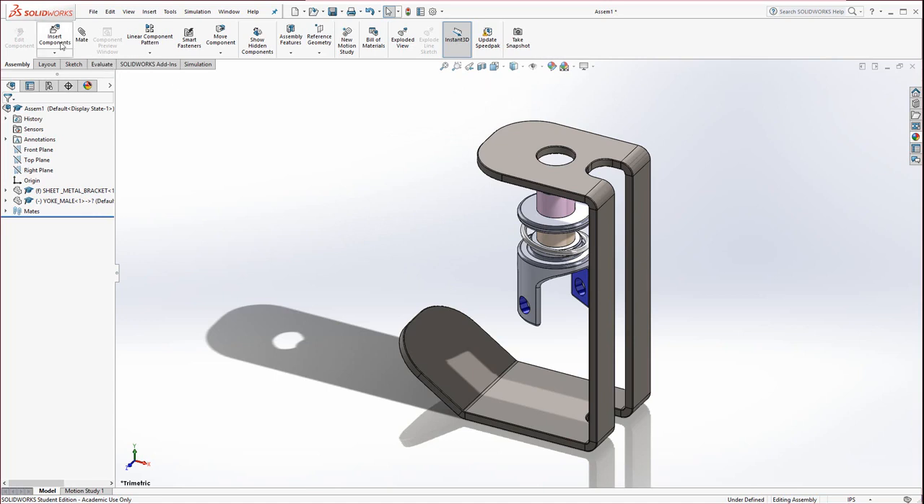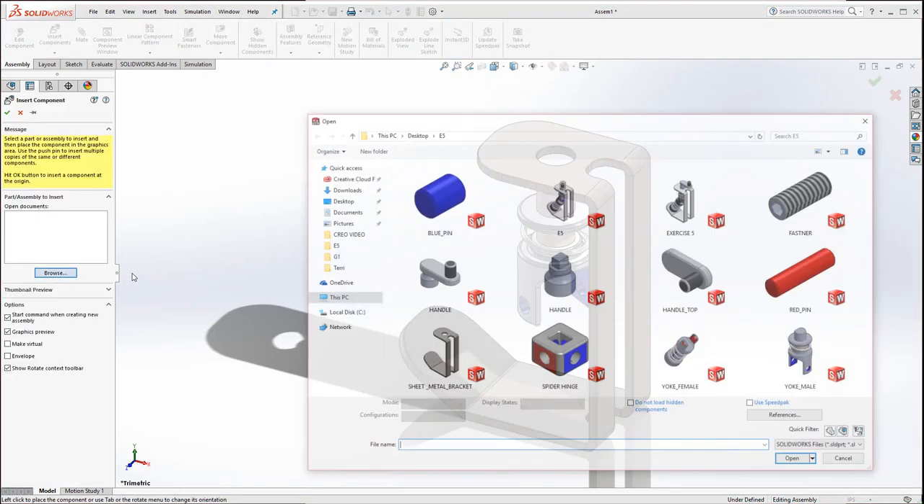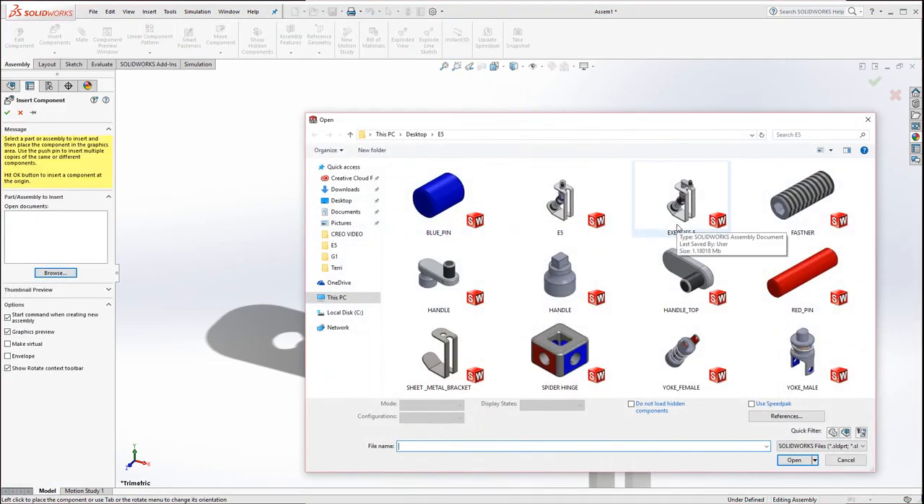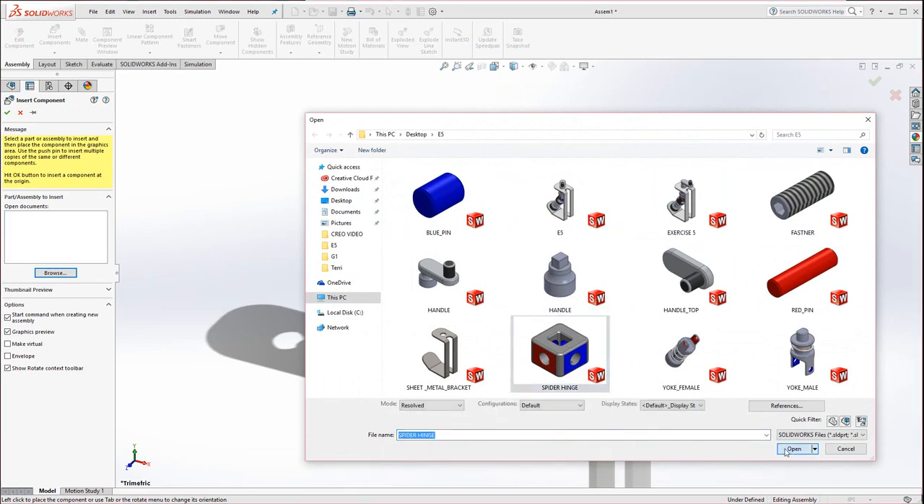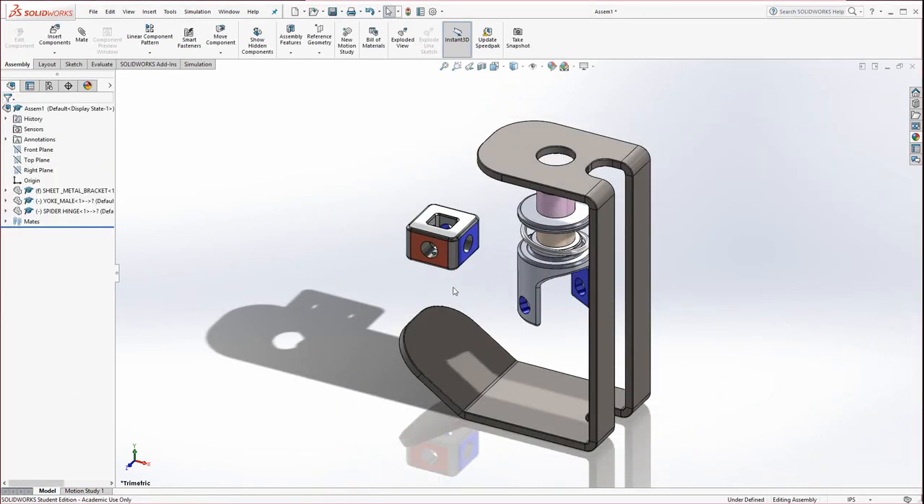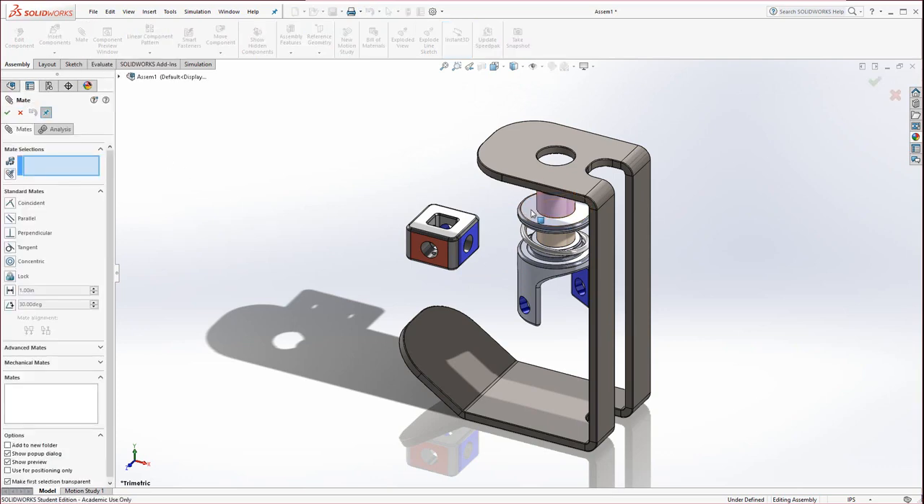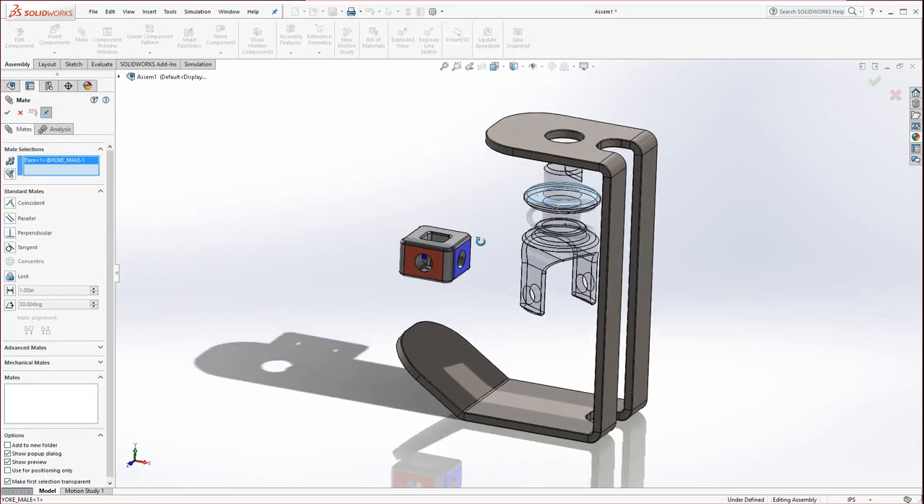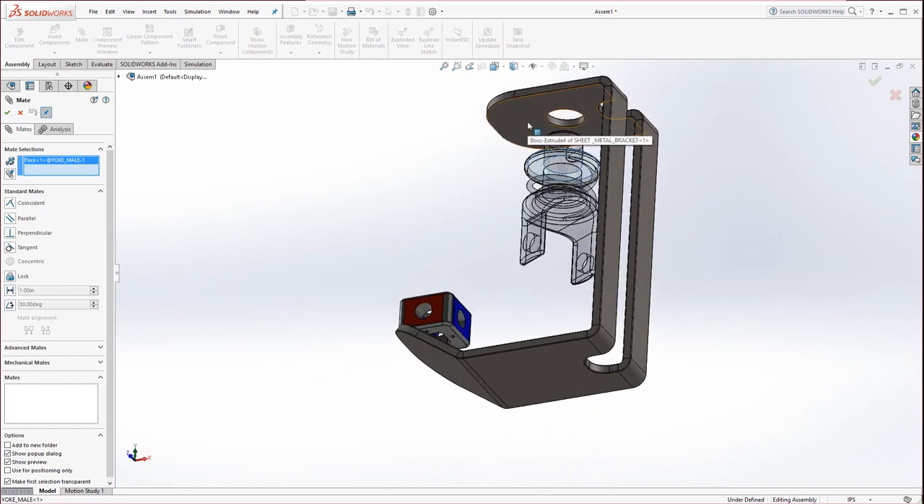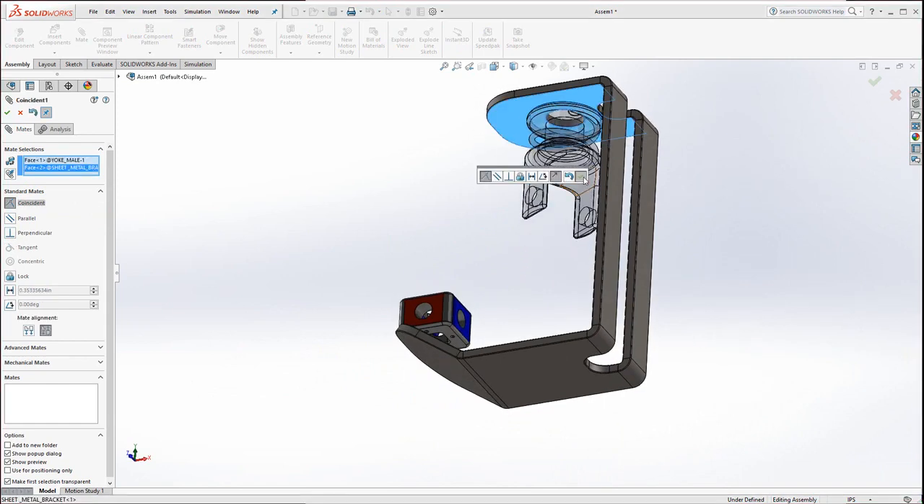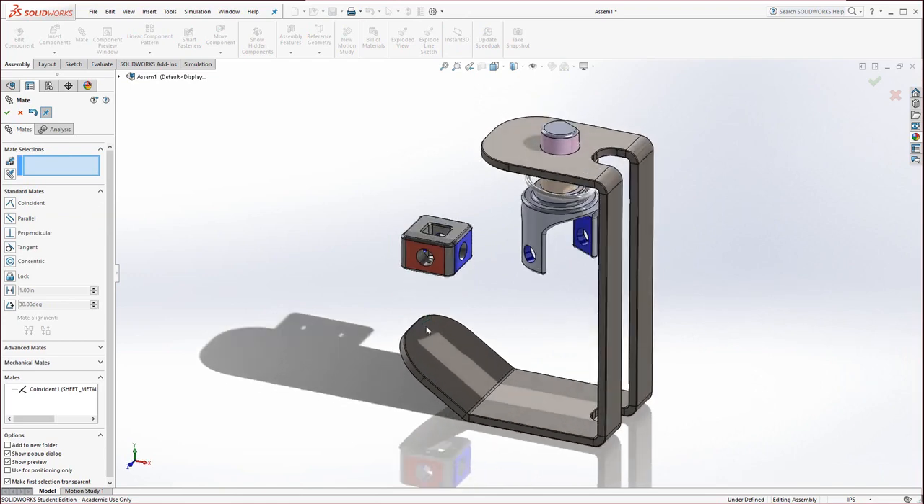All right, now the next thing we're going to do, we're going to go back to Insert Components, Browse, and let's find the next part here, which is the spider hinge. Open that up. Click over here to drop it. Now, one thing I forgot to do here is I meant to mate this surface here to the underside. So before I mate that other part, go to the Mate tool, click on this surface right here, rotate it, and click on this surface up here to connect the two. Hit the green check mark to apply it.